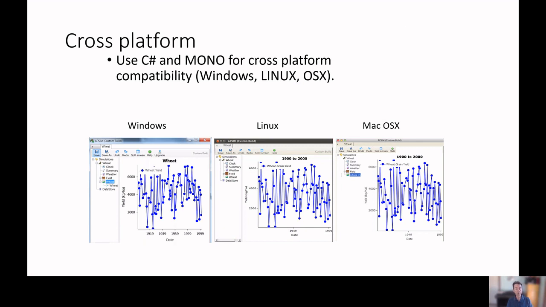As I said before, cross-platform is important. So with APSIM Next Gen, the user interface, as well as the models, run natively in Windows, Linux, and Macintosh. So you don't need to run virtual machines when you're using a Macintosh while running APSIM. They will run natively.